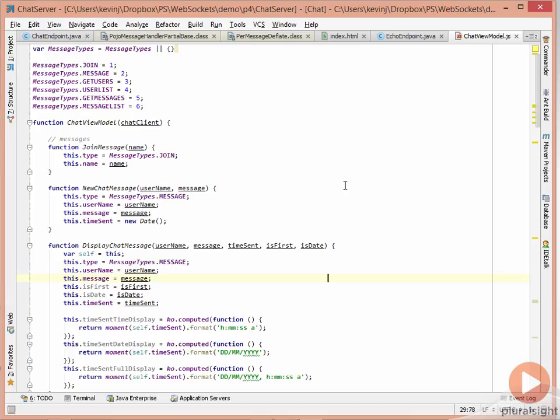Also, when a user joins a chat room, they might want to get a list of all the current users in that chat room. So they might send a get users message and receive back a user list message. Similarly with messages, we might want to send a get messages message and receive a message list message. So in the Java code, we'll end up with a message base class and then a set of derived classes, one for each type of message.